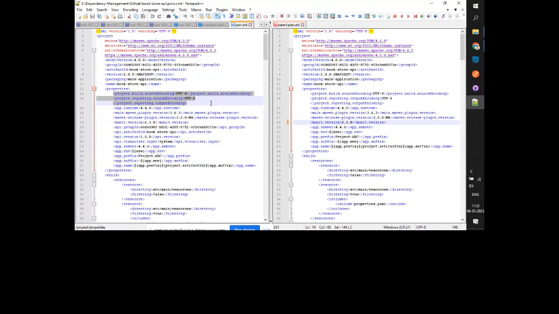Along with that, we can remove app.runtime, Mule Maven plugin version, release plugin version, and munit version, because these will not be application specific. This will be common to all the projects. Okay, so let me remove this.